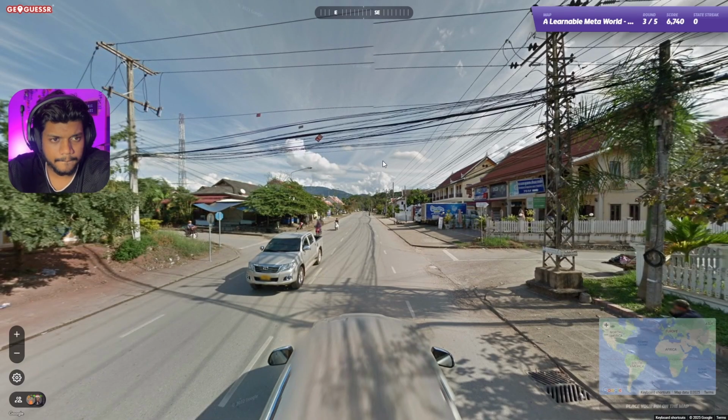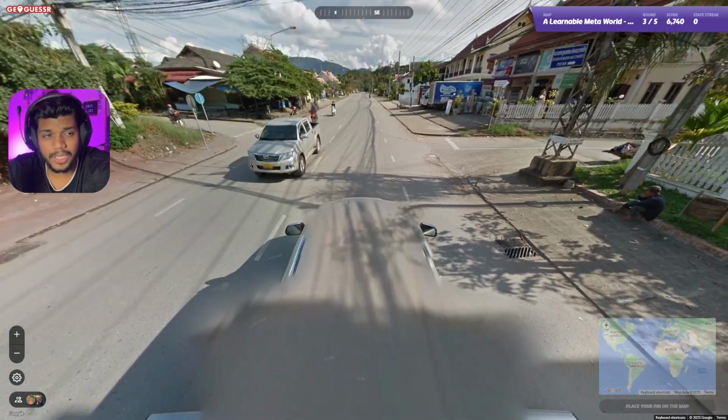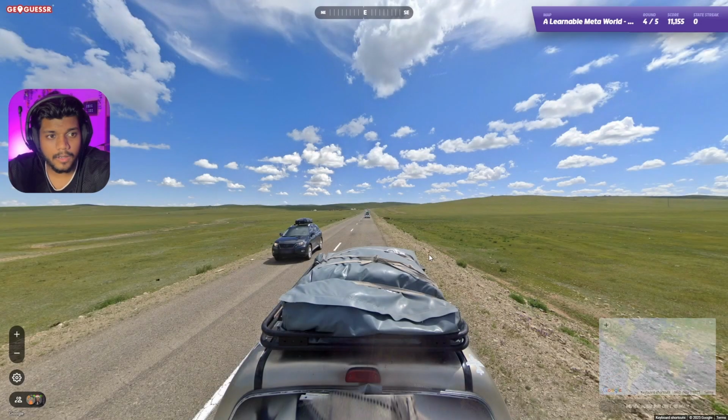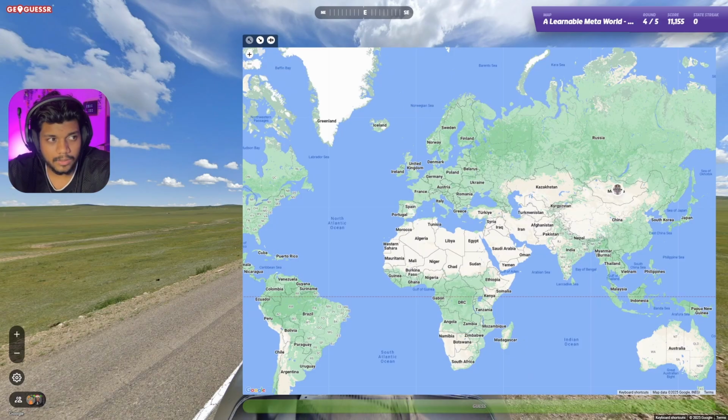Nice. You see a yellow license plate, you see a Guatemala car, you guess Laos. Okay, nice. You see a tent, you guess Mongolia. Easy.